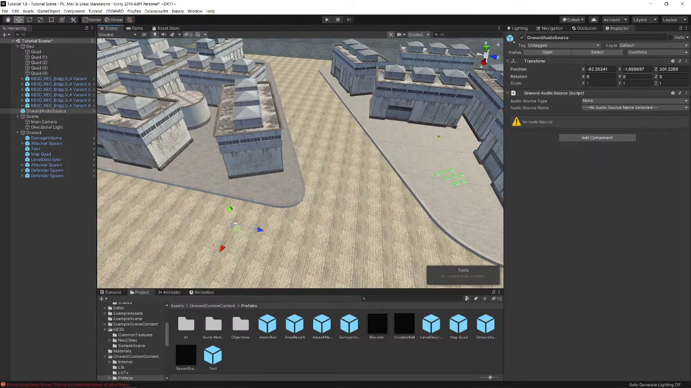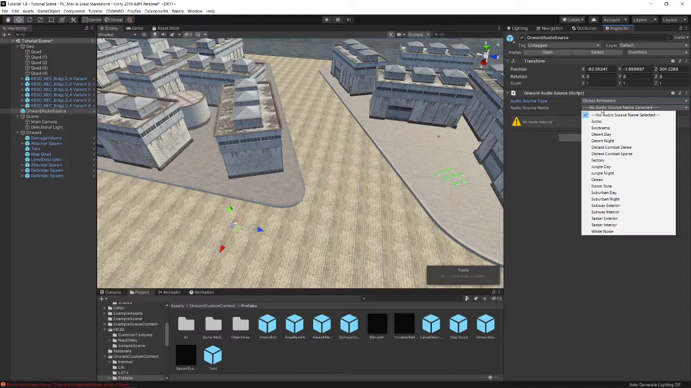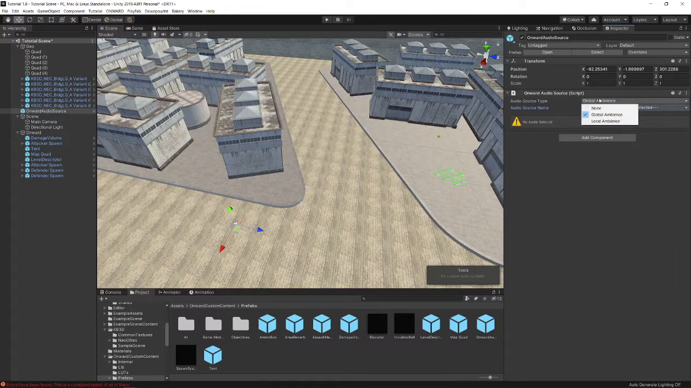Other things, Onward Audio. I'm not a big fan of global ambience, but this is all subject to change very soon. They did add a ton of stuff, but to be honest, global audio ambience is going to go all over the map, regardless of whether you're in a building or out of a building, and that's just not immersive, so I never use global ambience.